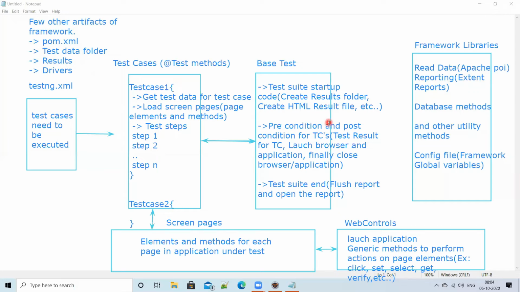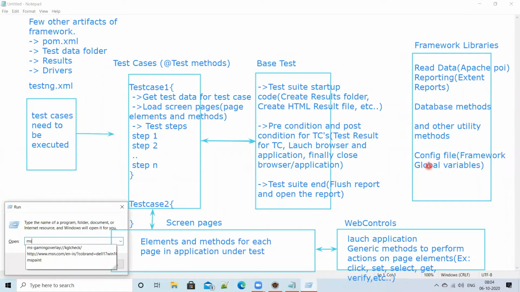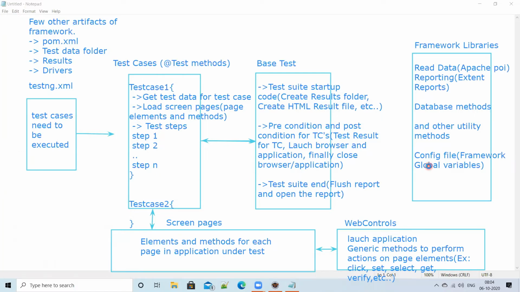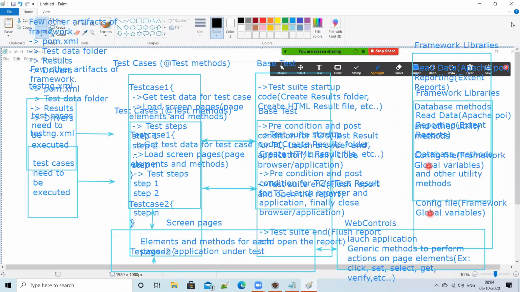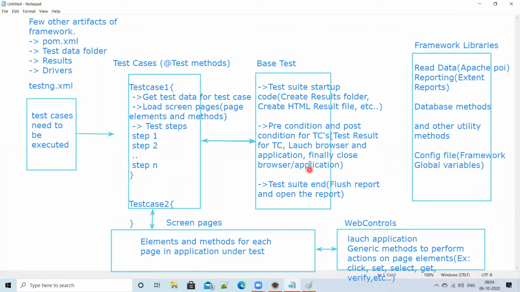Any questions here, guys? I hope you got some idea now. If you want to take a snapshot, please take the snapshot so it will be easy for you to remember. Shall I go ahead and clean it? Anybody has any questions?